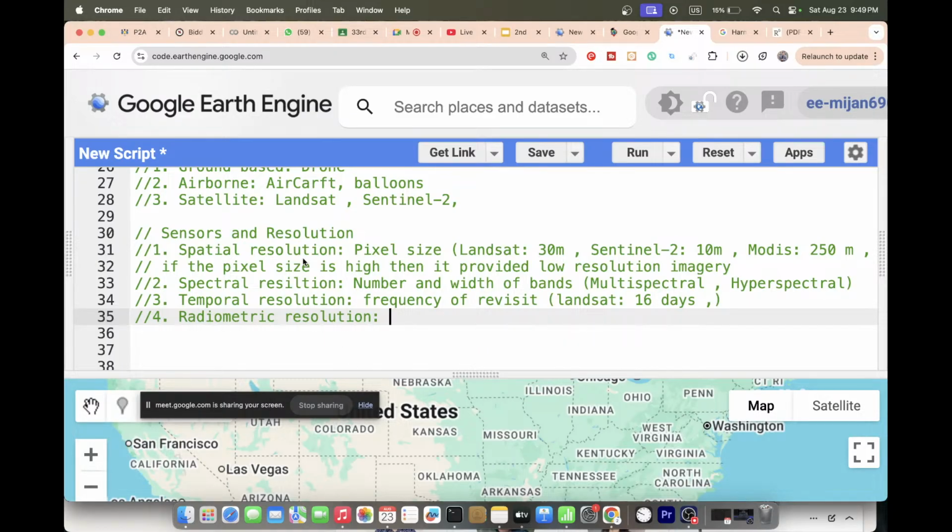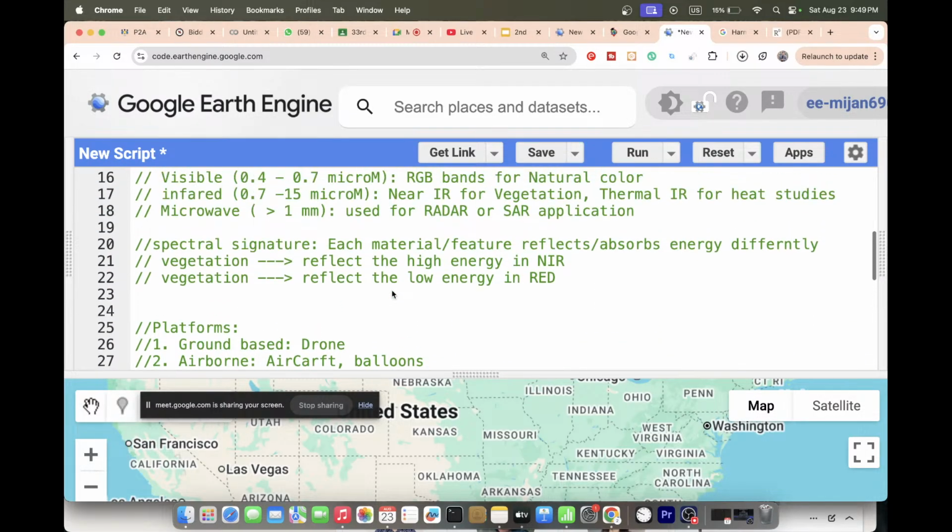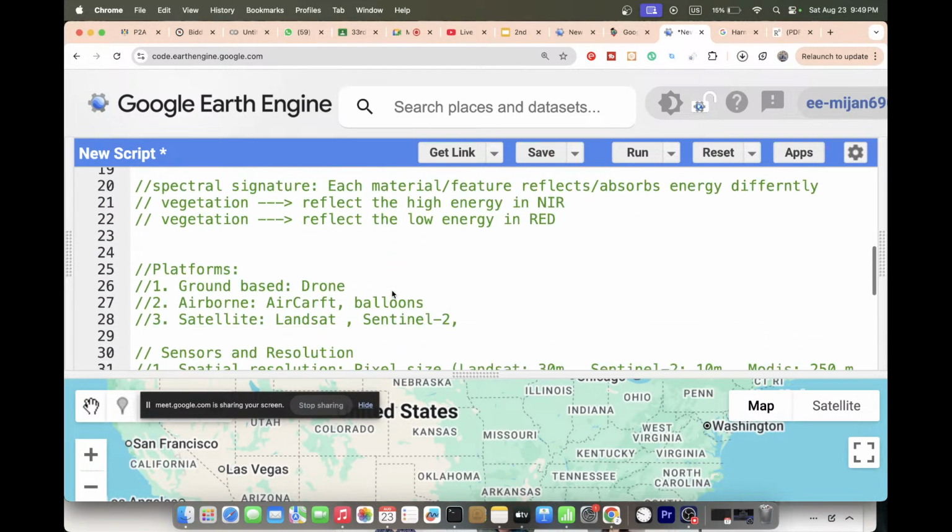So basically, these 4 types of resolution are used in remote sensing: spatial resolution, spectral resolution, temporal resolution, and radiometric resolution. Okay, and then we collect the different types of images. So these are the basic things about remote sensing.